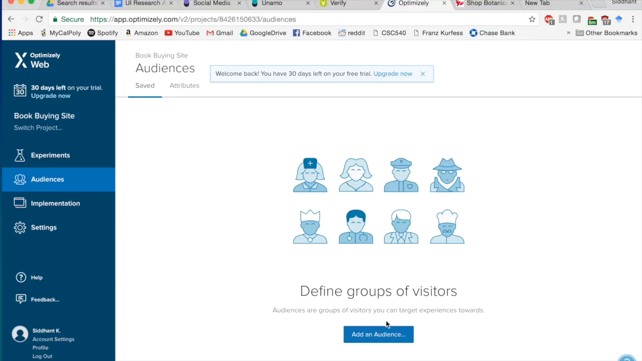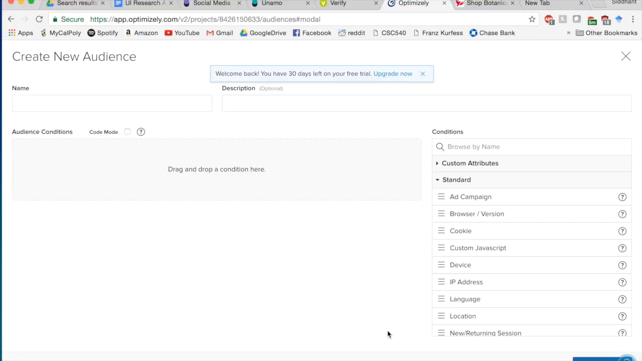Audiences. Let's do add an audience. Let's see, add campaigns, browser version, cookies, custom JavaScript, IP addresses. These are all that. So create a new audience. Let's say main user base. So these are the main people, the everyday users on this site.